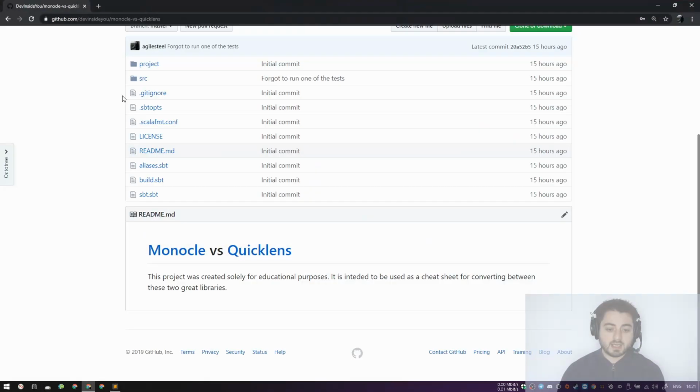So I already have it opened. It's on my Dev Inside You GitHub account. It's called Monocle versus Quicklens, but it's not supposed to be a battle or anything like that. It's supposed to be sort of a cheat sheet for converting between these two great libraries.